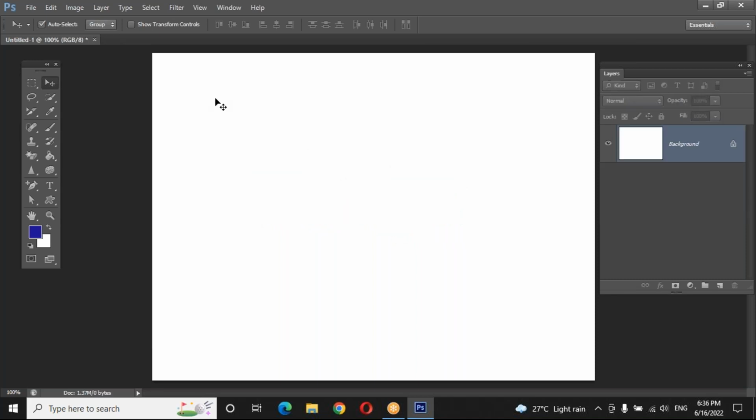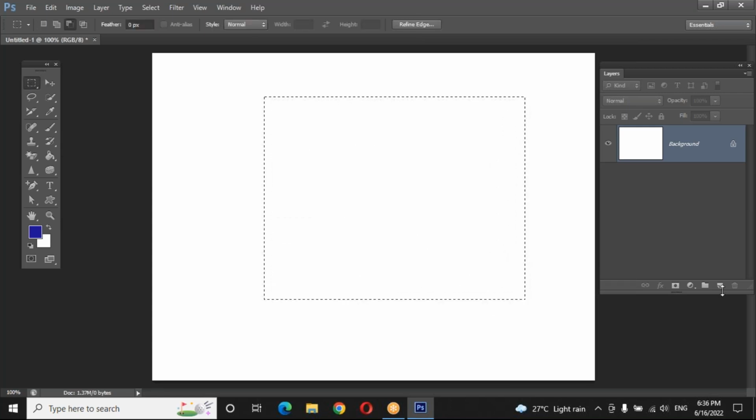So not only for text, you can apply it for photos also. You can cut any photo. For that photo also, you can apply shadow. Wherever you do, you can apply that one. But it should be in a layer. So this is drop shadow.